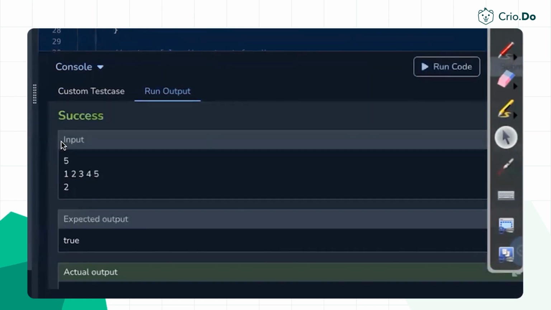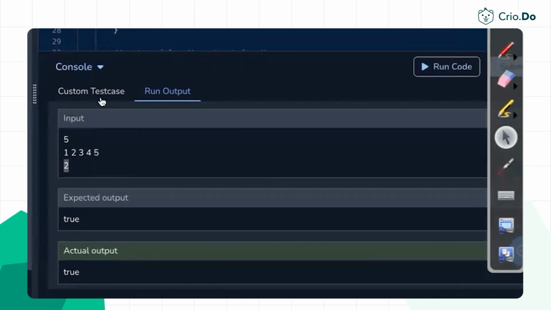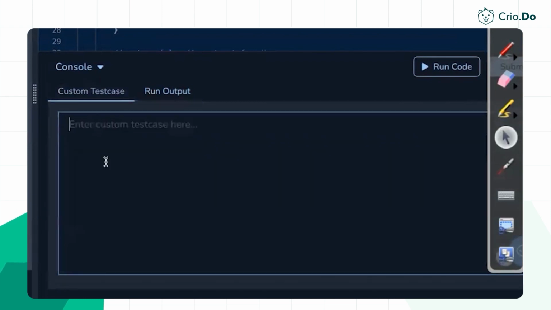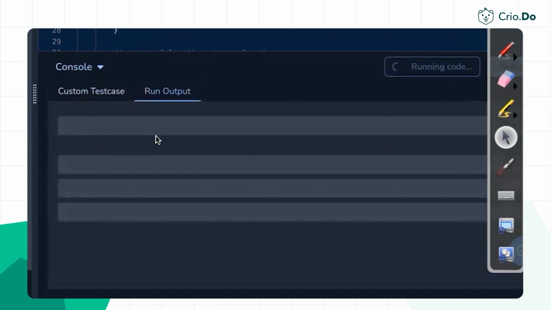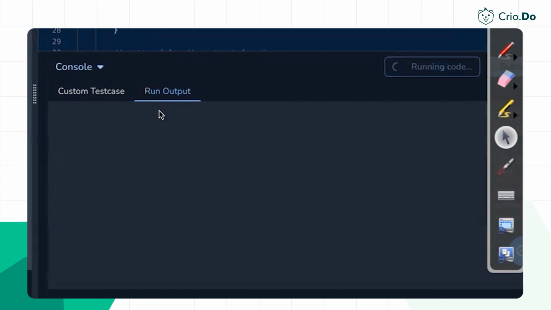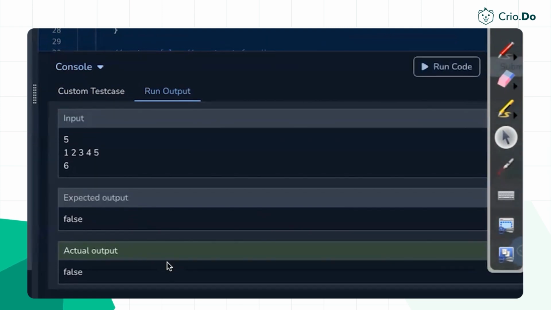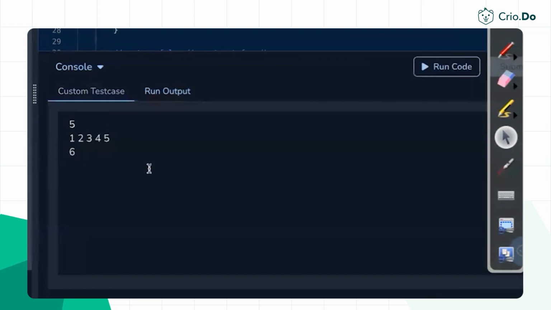Hopefully it should give me correct output for sample test cases where the target is present. But let's copy the same test case with the target as 6. Is 6 present in this linked list? Actually, no. So it should give me false. Let's see if it is giving me false or not. So we have covered the corner case where the target is not present, an unsuccessful search.